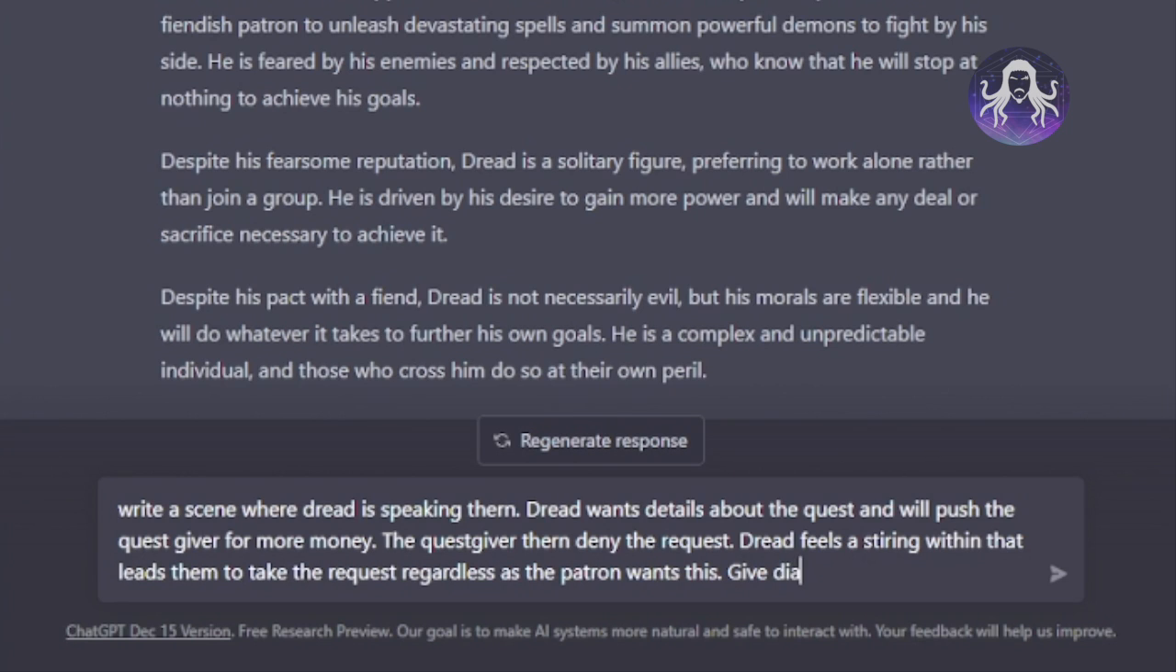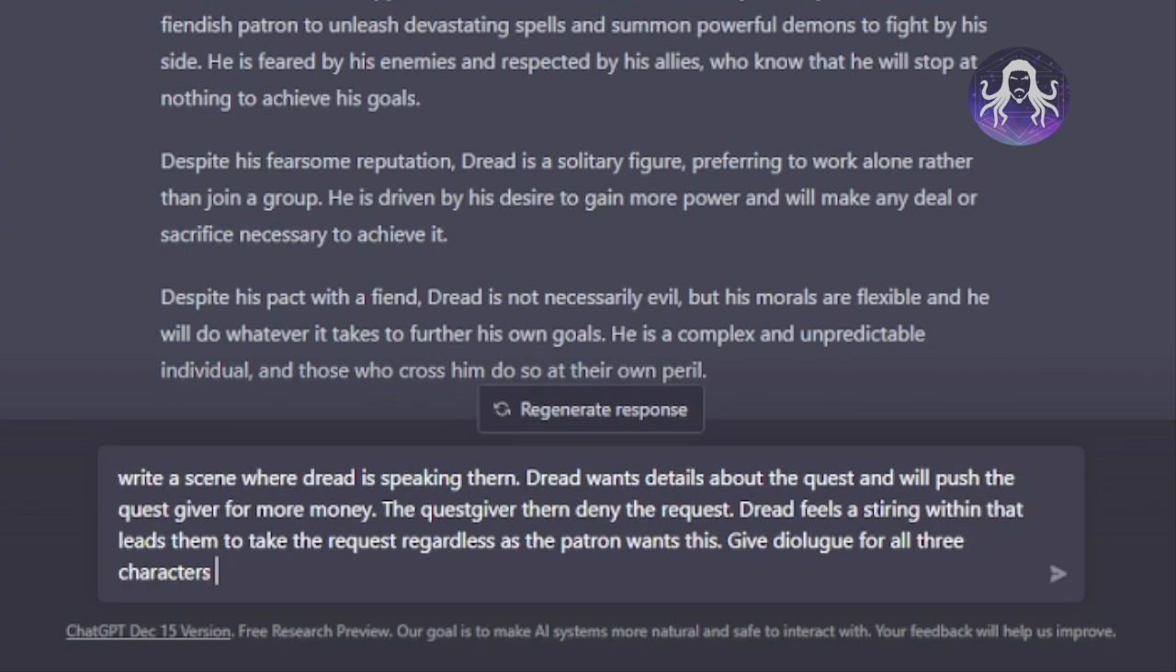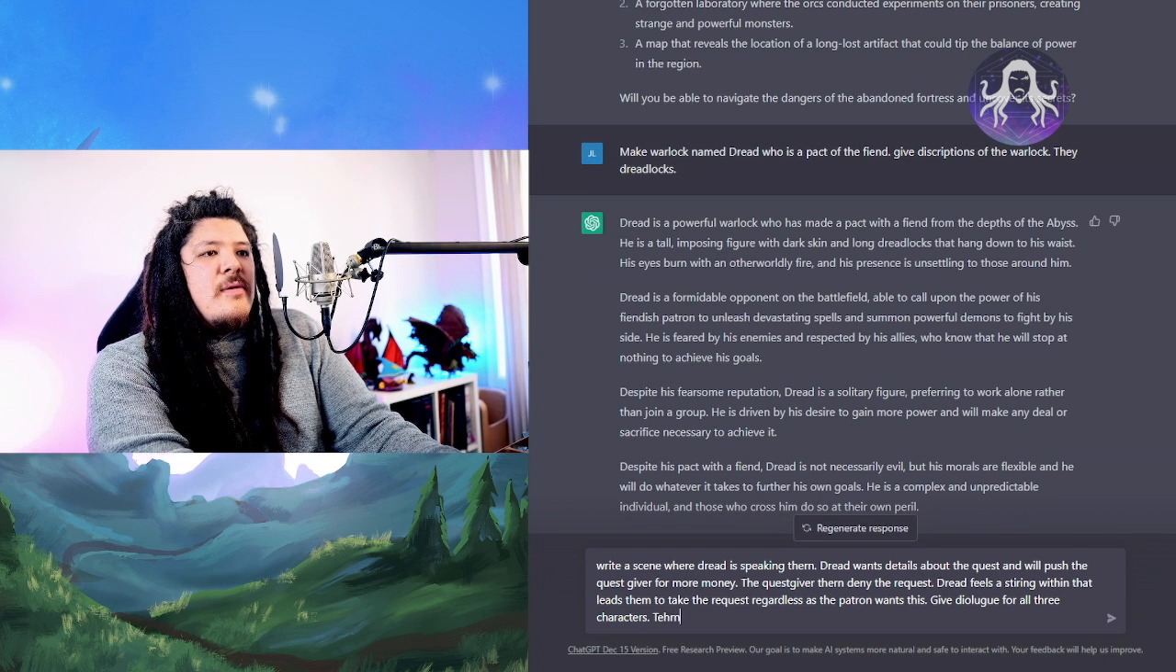Give dialogue for all three characters: Theron, Dread, and the patron.